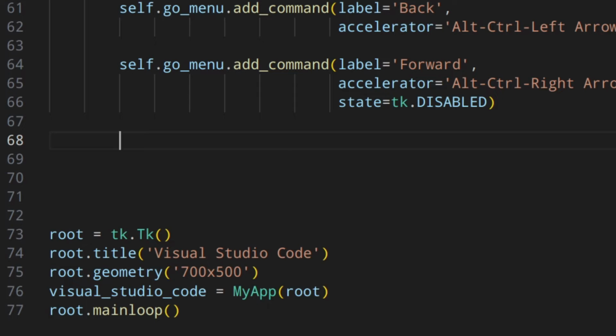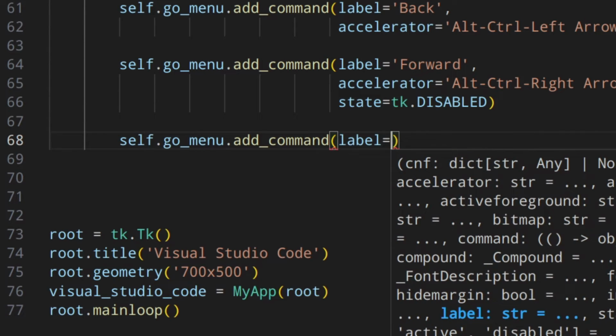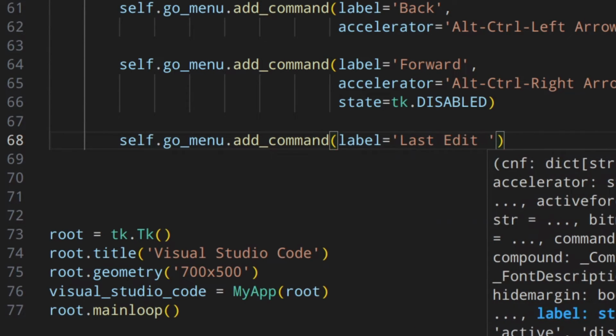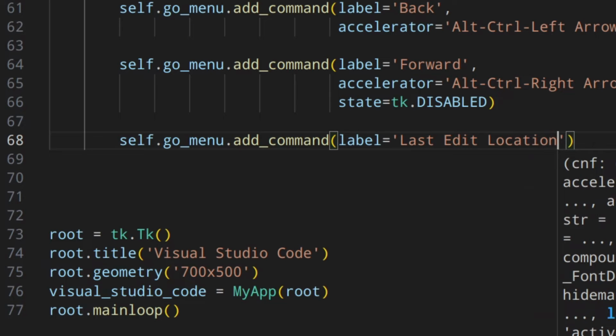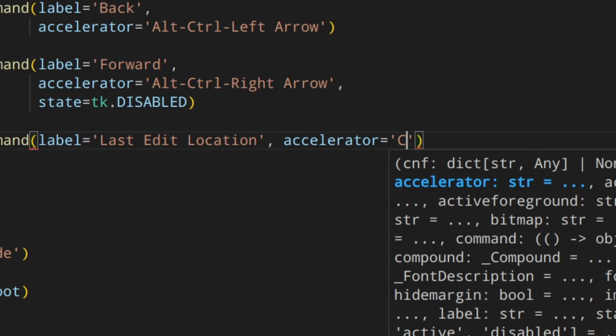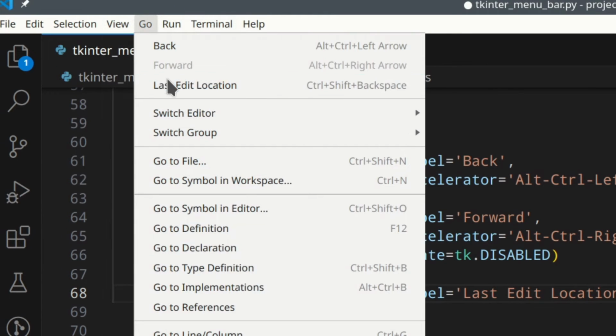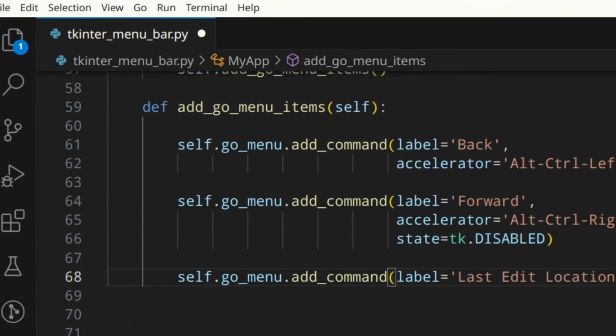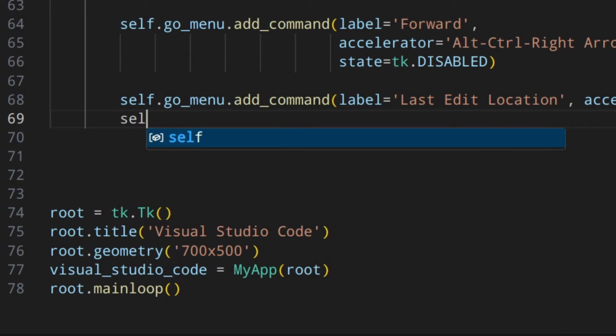So now we can add a few other elements. So we've got the self.go_menu like that, and then add command again. And the label in this case is going to be must edit location like that. And then the accelerator is going to be shift space like that, which is this one. As you can see, shift backspace. Okay, accelerator.